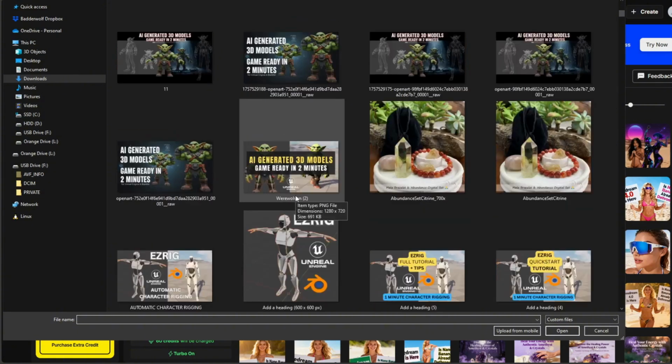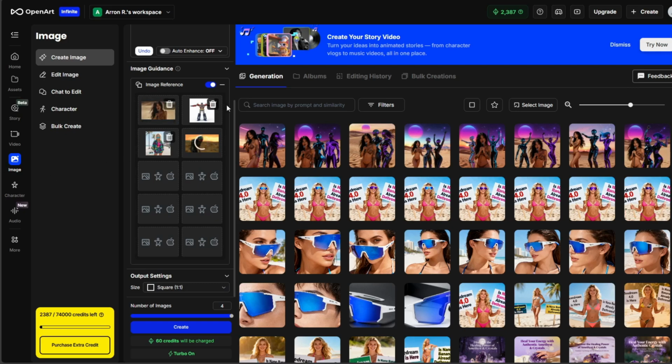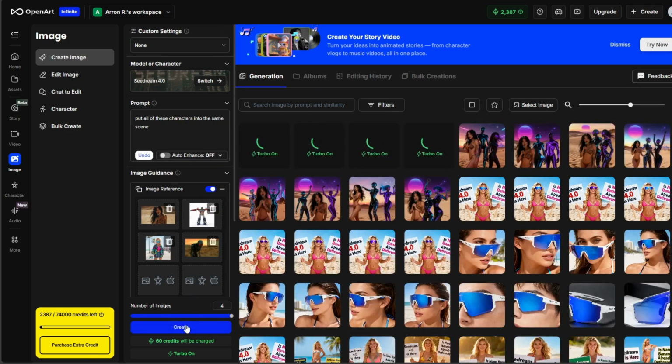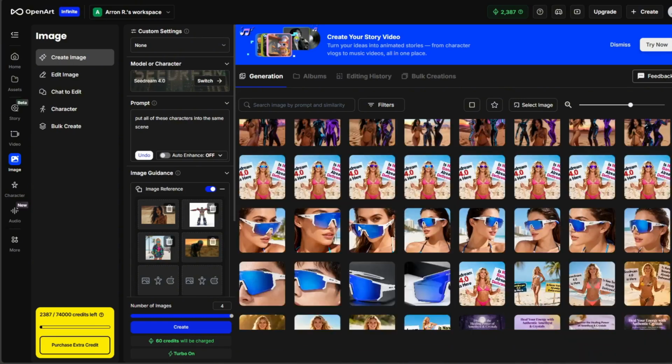So let's see what we've got here. Let's grab a couple of other distinct characters. Alright, we've given it 4 characters: Optimus Prime, 2 different humans, and a robot that looks a bit like a Terminator. Let's put all these characters into the same scene and see how well it handles 4 different characters. I'd be very impressed if it got this anywhere close to correct.